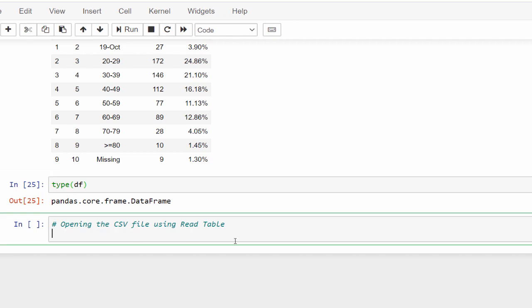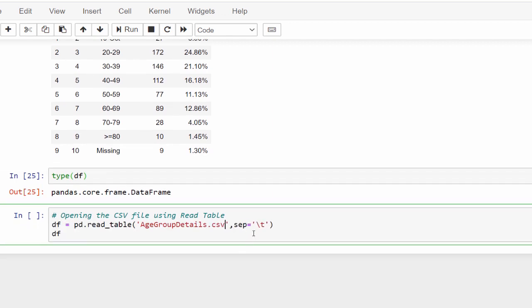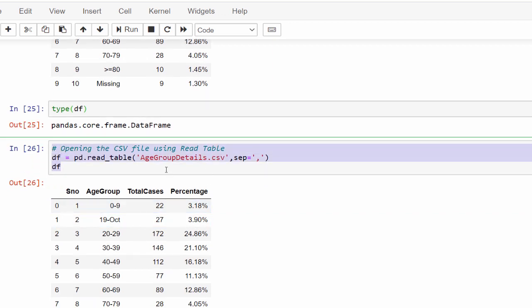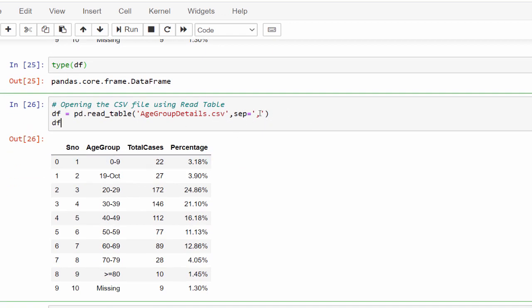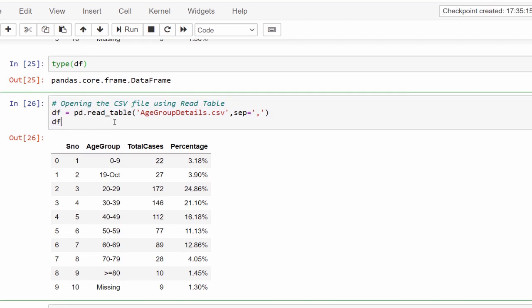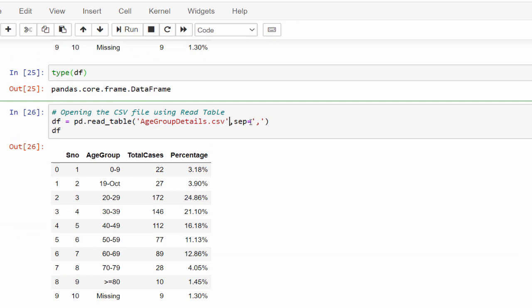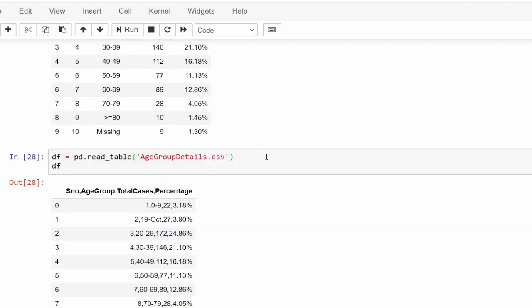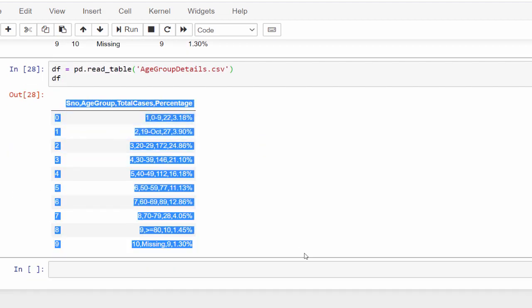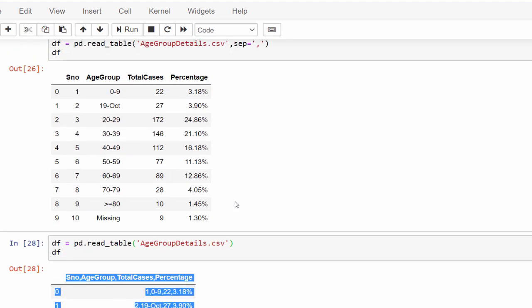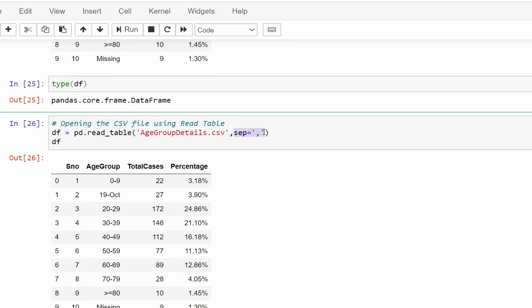Then we can also open the CSV file using the read_table method, just for knowledge or interview purposes. Here, what is the separator? It is a comma. When you run it, then also it will work. Each value is separated by a comma and the file name is .csv, but you have to use the read_table method. If you do it like this, it will work properly. If you are not mentioning the separator, I can show you the difference. I'm just removing that separator and executing, and this is how our data will look, which is not in a good format.